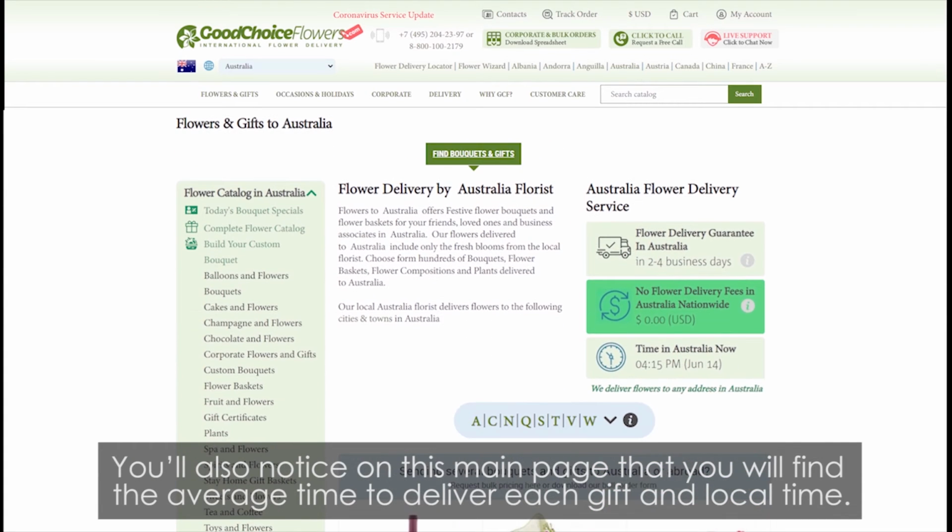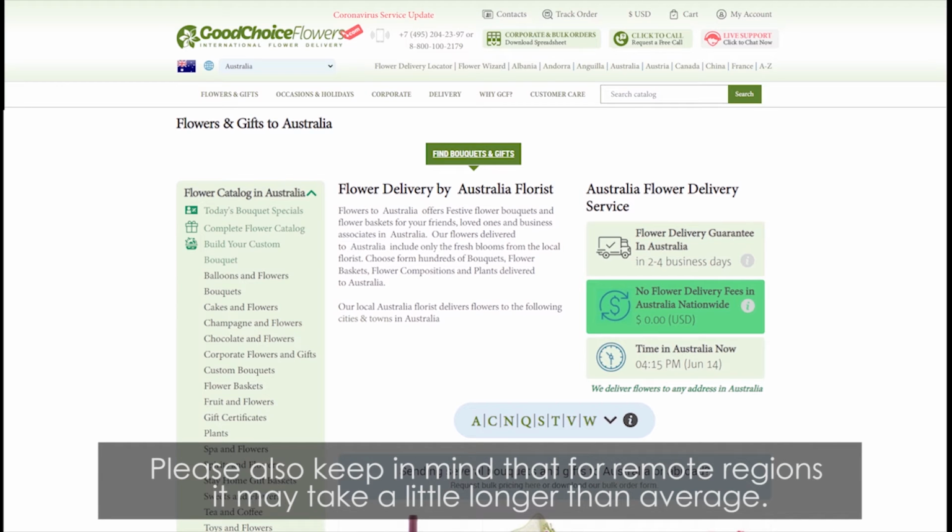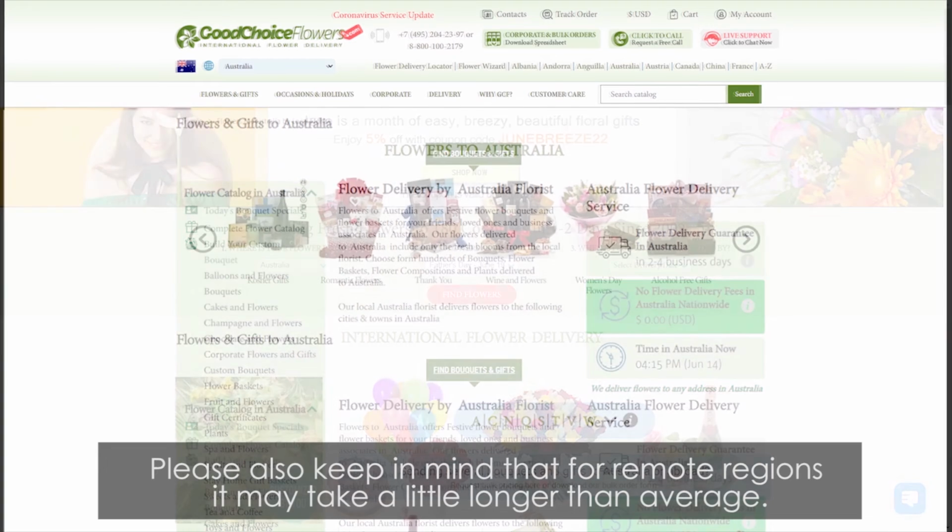You'll also notice on this main page that you will find the average time to deliver each gift, as well as the local time. With Good Choice Flowers, the delivery fee is always included in the price of all of our gifts in our catalogs, so you can expect no surprises. Please also keep in mind that for some remote regions, it may take a little longer than average.